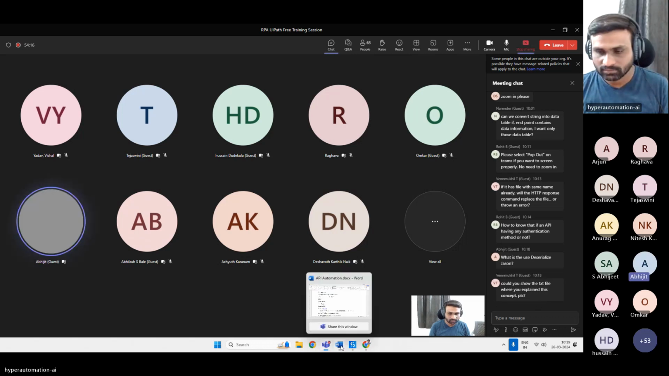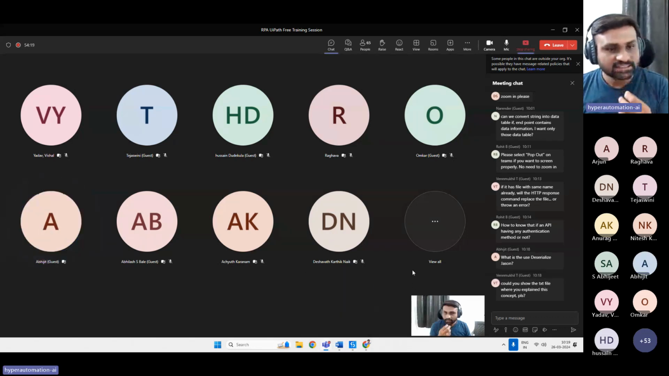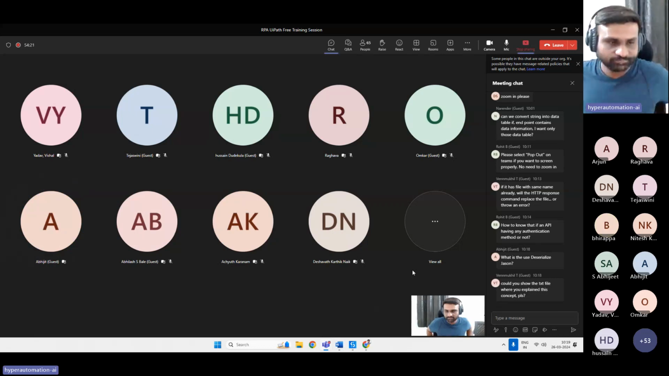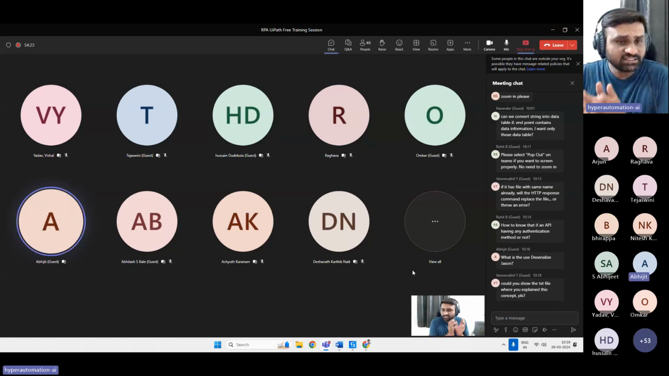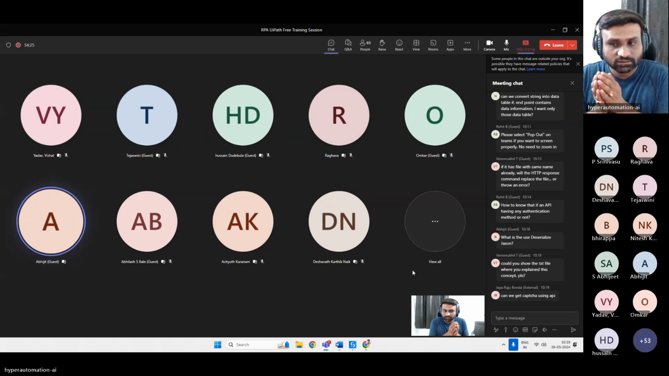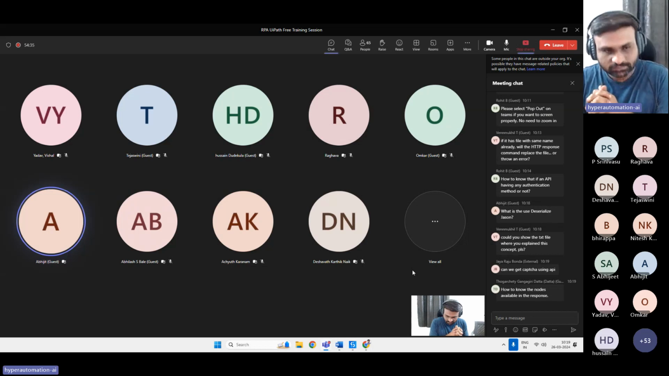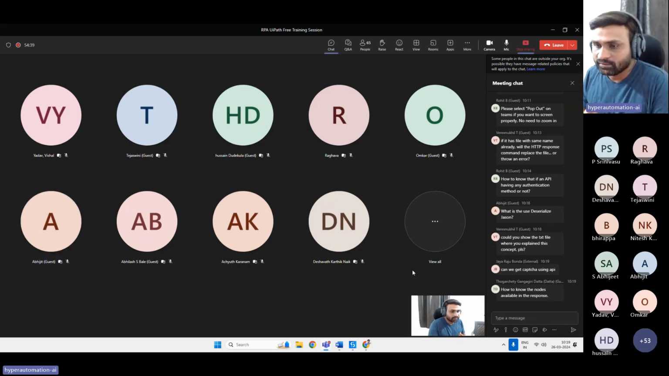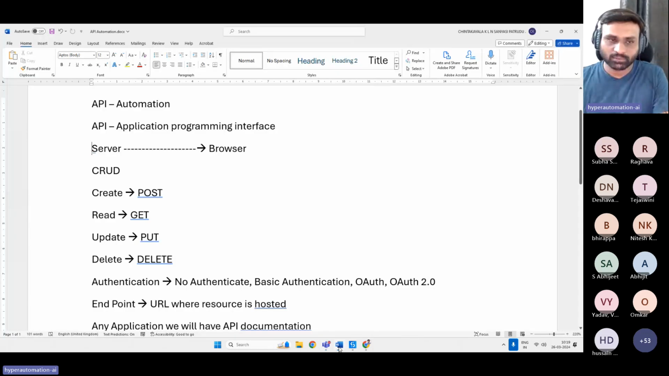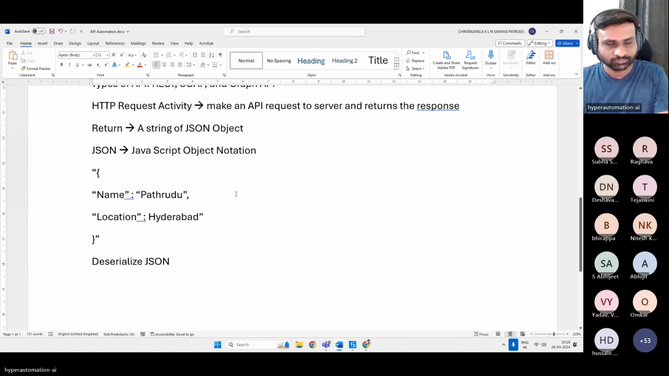Output of HTTP request is what type? It's a string of JSON. Okay, that's why we can use deserialize. So it's a string type of JSON, right? Yes. So that's why I have used deserialize JSON. Yes. Okay, fine. Could you show the text file where you explain this concept? See, I can show this and we will be uploading this to Git as well.